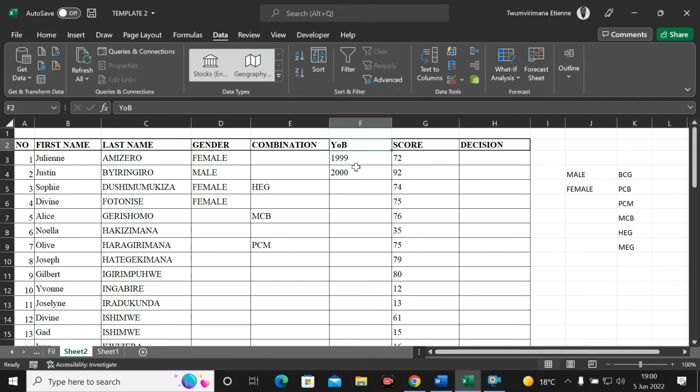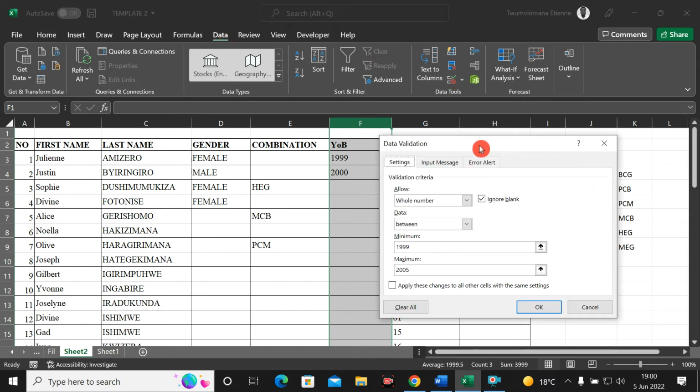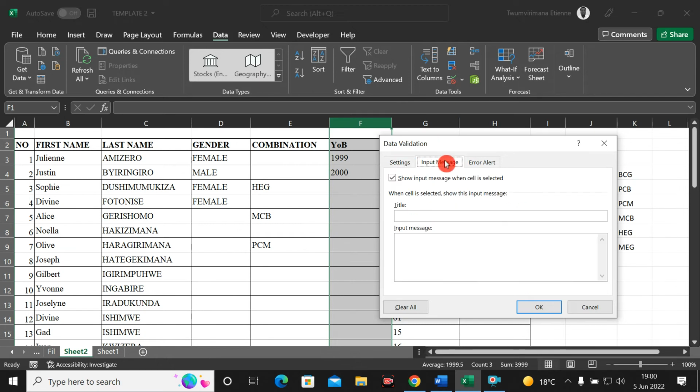And here, let me go back there. I just want to add, for example, a message. I just want to guide those who are filling this list. Let me go to data validation. It's still there, whole number, I have my range. And let me go to input message. Maybe people are just typing, but maybe you want to guide them. You can just say, for example, this is year of birth, and you want to guide them.